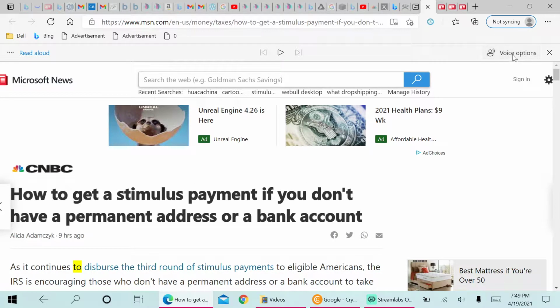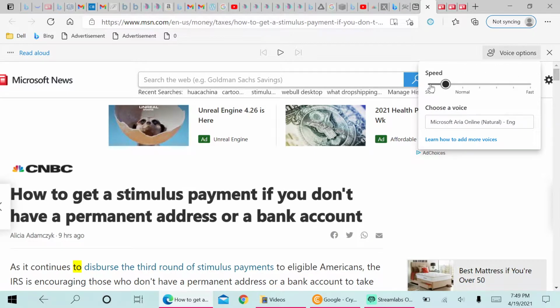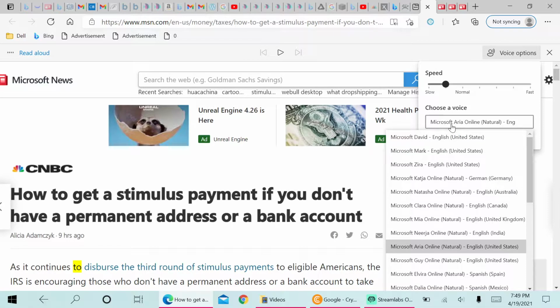And right here in the upper right hand corner, if you see my white arrow, it says voice options. You can click that, and right here you can control the speed. You can slide this bar to control the speed. Right here it says slow, normal, and fast. Fast will be too fast for those of you who are struggling to read, so I'm going to have it right here to make it a little bit slower. Right here you can click and select a voice from different countries. United States, India, Spain, Mexico, Russia is on there, and several others.